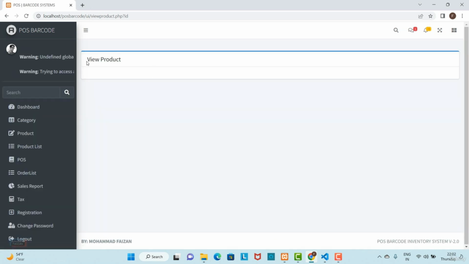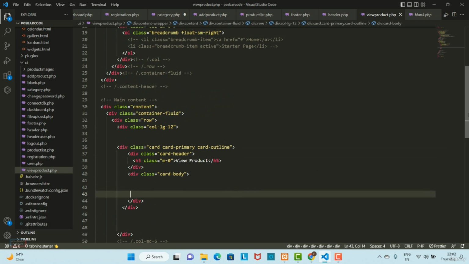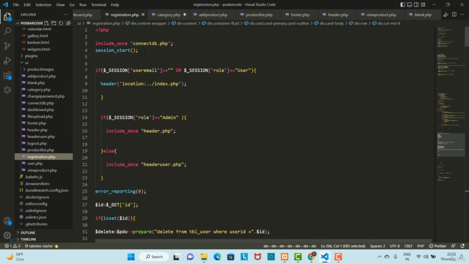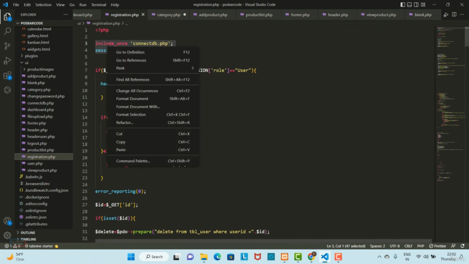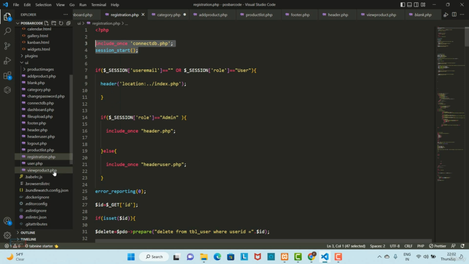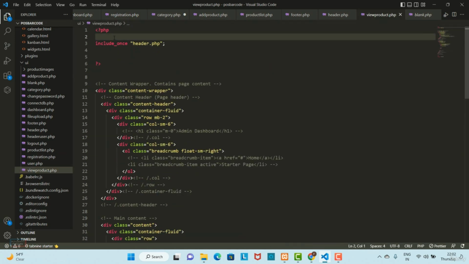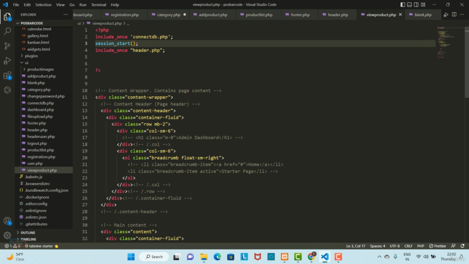Perfect, you can see here view product. Okay, and now we can change lots of things here. First of all, let's open our registration.php. We can copy these 2 lines, copy, and let's go back to view product.php. Let's paste just before the header, save.